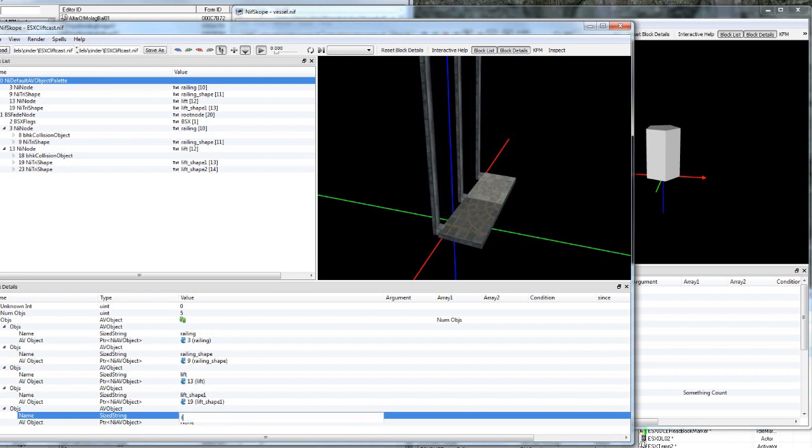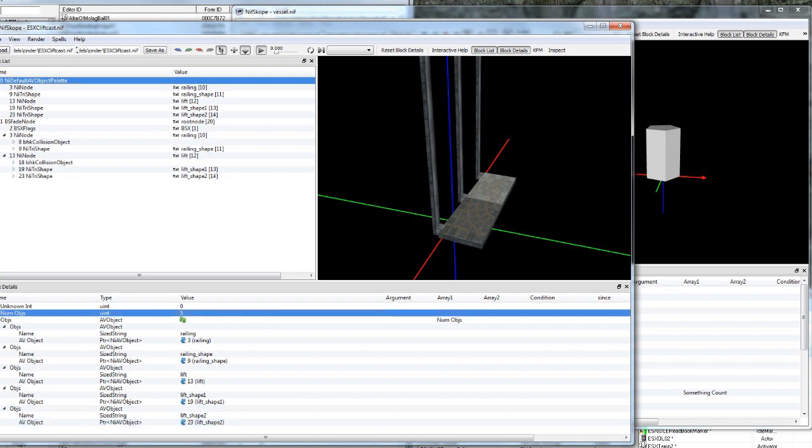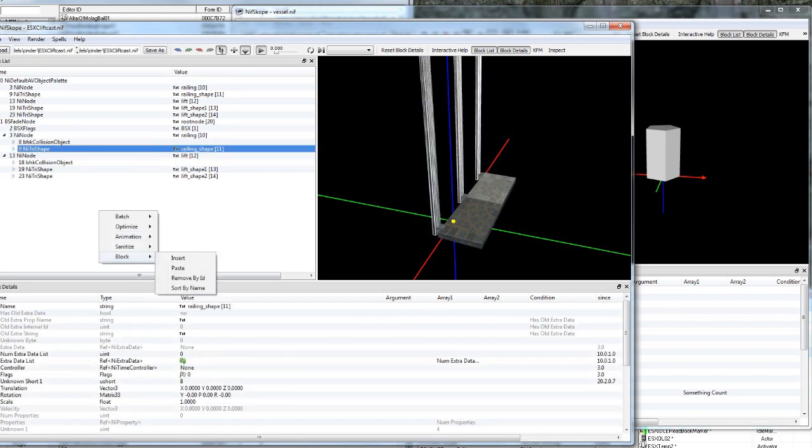And once you're done with that, you should have as many in here. So I have 5 because I have 5 nodes and tree shapes in total.